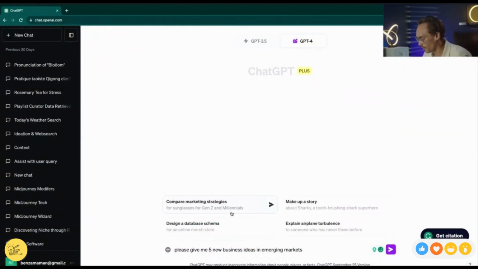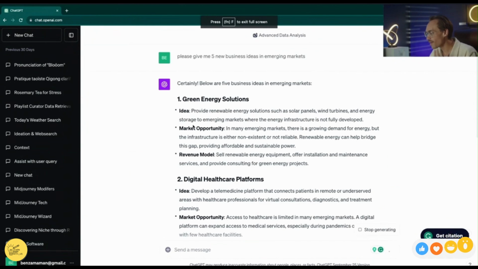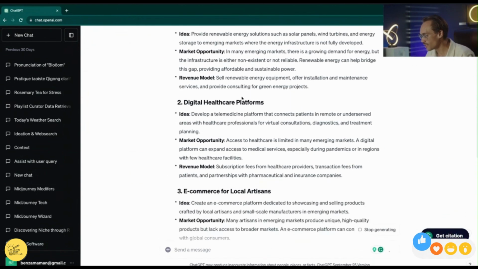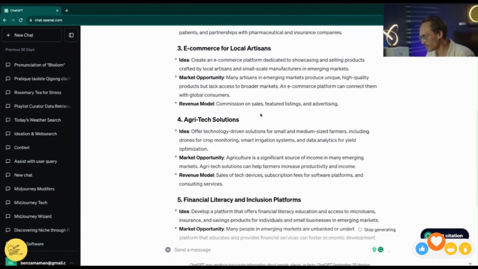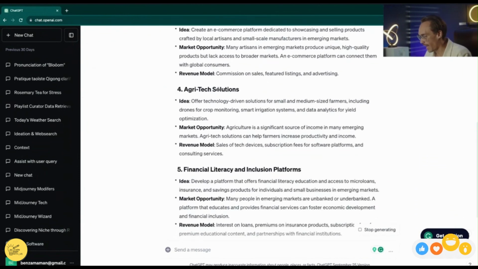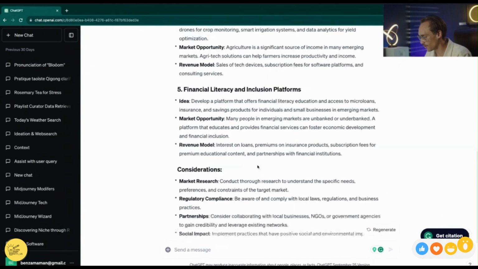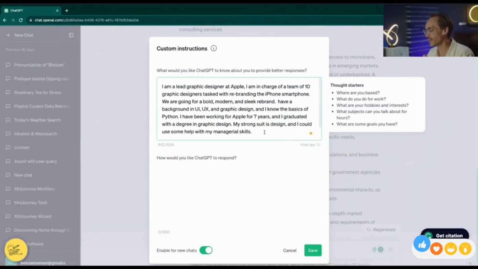Here, let's do an experiment. I'm going to ask ChatGPT to give me 5 new business ideas in emerging markets. Great, we have our 5 new business ideas in emerging markets, from energy solutions to digital healthcare to e-commerce to agri-tech and financial literacy. Now I'm going to input these custom instructions just in the first box here.